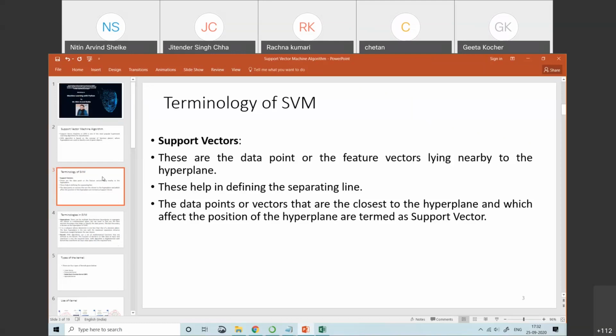This helps in defining the separating line. The data points or vectors that are closest to the hyperplane, and which affect the position of the hyperplane, are termed support vectors. Specifically, support vectors are the points closest to your hyperplane or the decision plane.